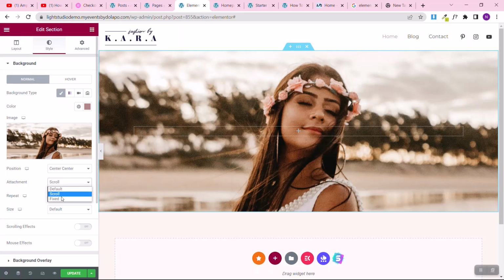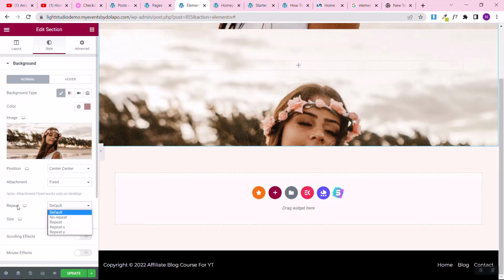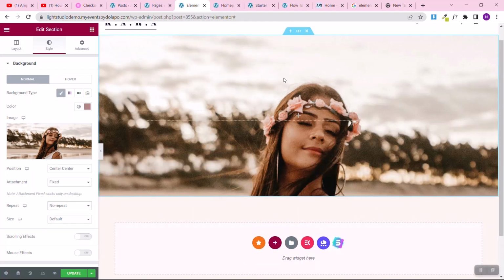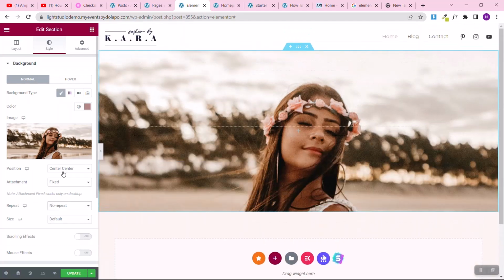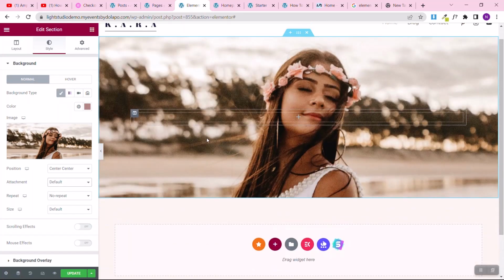So let me show you something here. When I choose this fixed here, when I scroll, now you can see this image is also showing here. You can see the image, so it's kind of duplicated there. So we don't want something like that to happen. When I click on this repeat here, you can see this repeater. When I choose no repeat, now you can't find that again there. So what we can do now is to click on this here, then leave it as default here. You can see it will not repeat, so everything's okay.